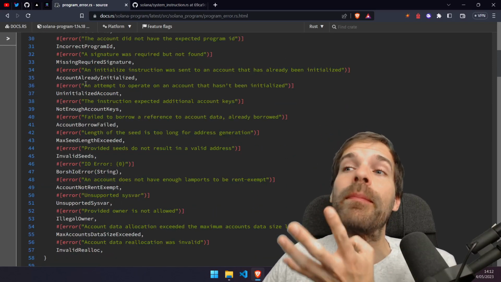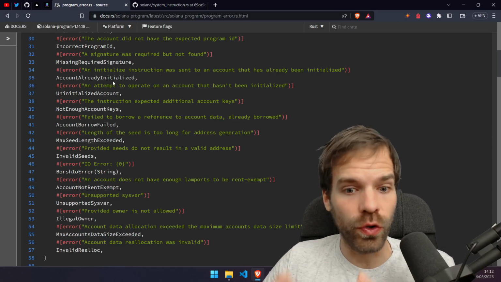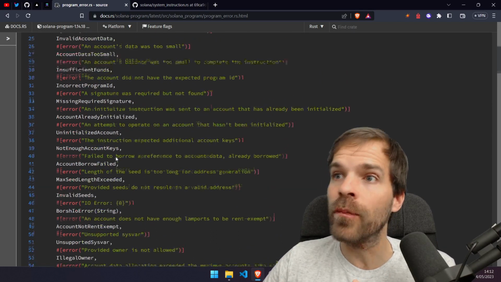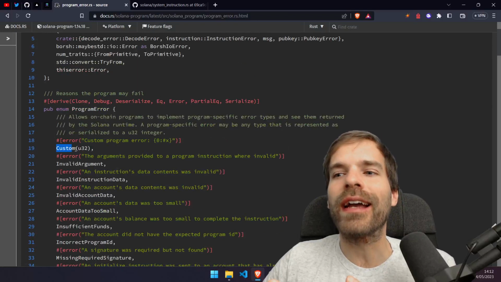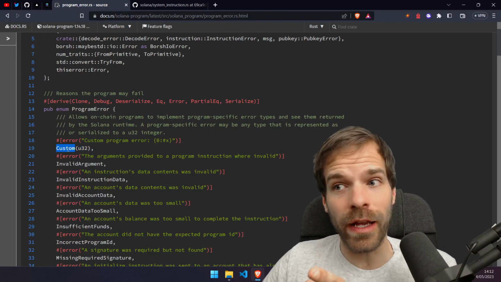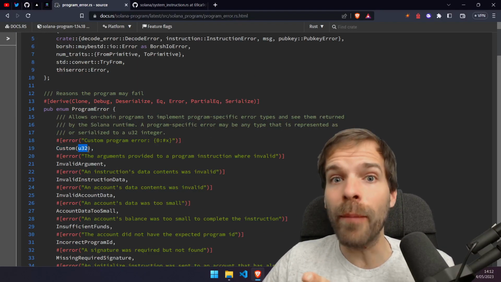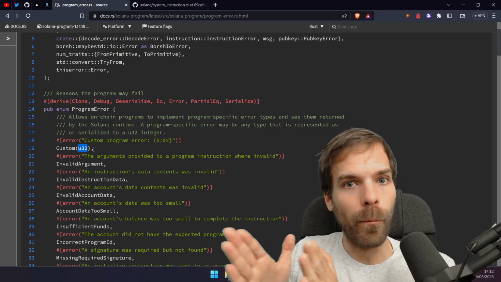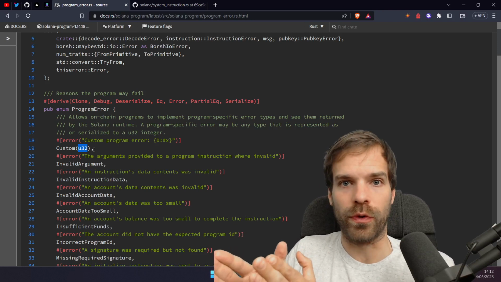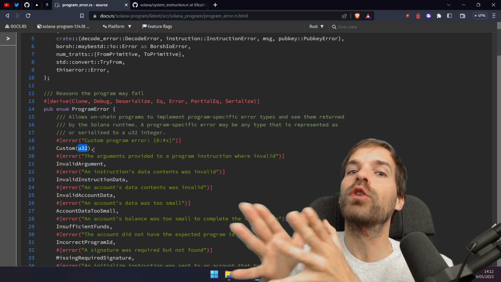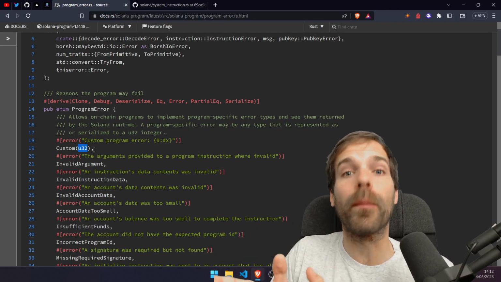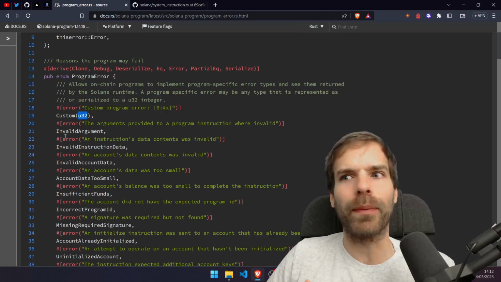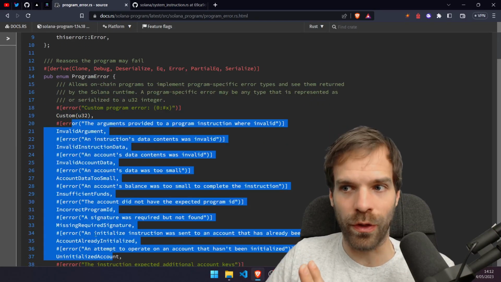And if you want to be more specific than those errors here in this enum, you can do a custom error. The custom error adds another number, so the error code, which then lets you specify it more to your program so that it's custom to your program. Only your program will have this error, right? But every Solana program can return those errors.